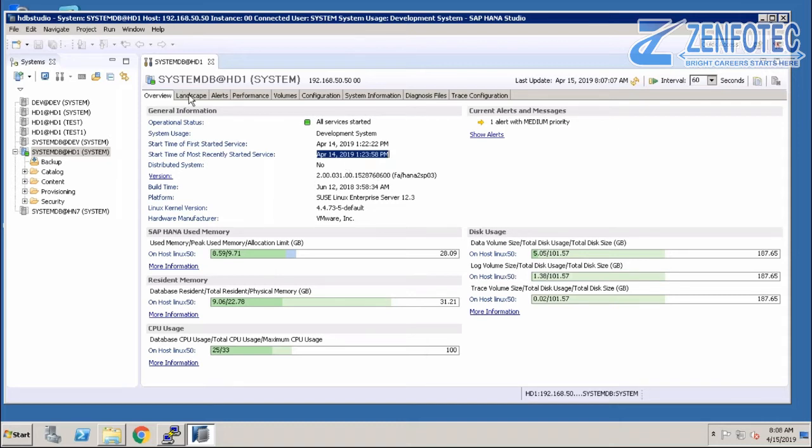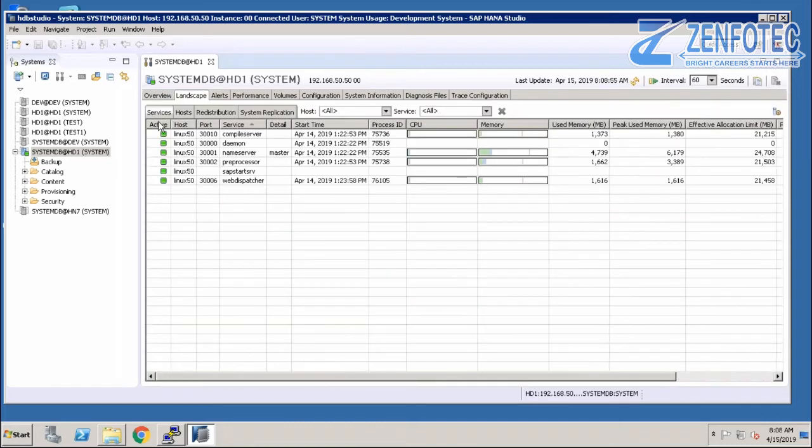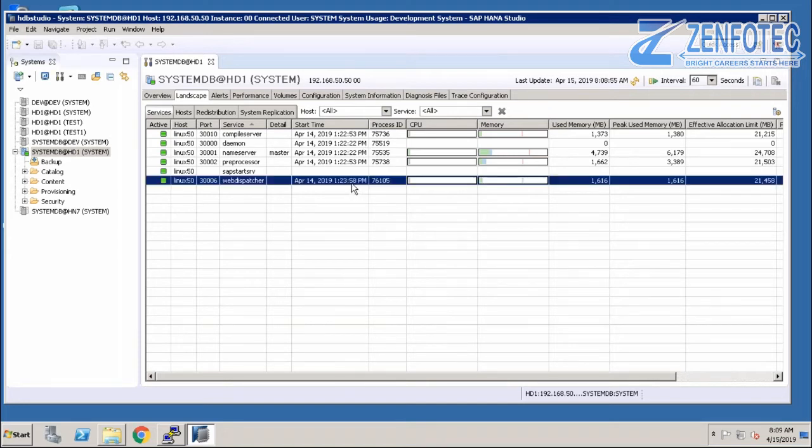If you go to the Landscape, Services tab, you can see which service was restarted recently. If you see this one, it was restarted at the end, 23:58. This is the web dispatcher. So from here you can see which services restarted recently.